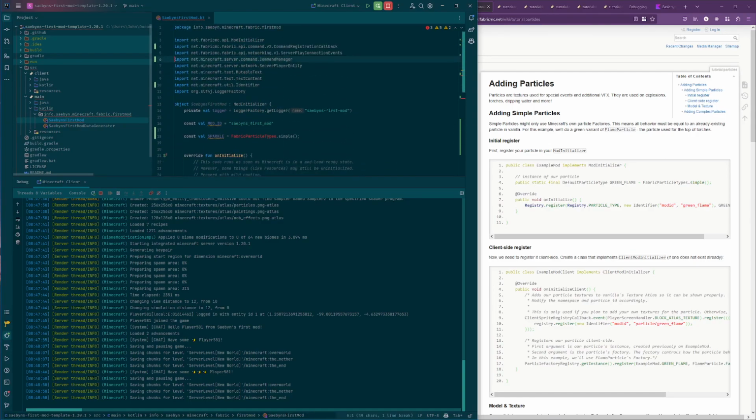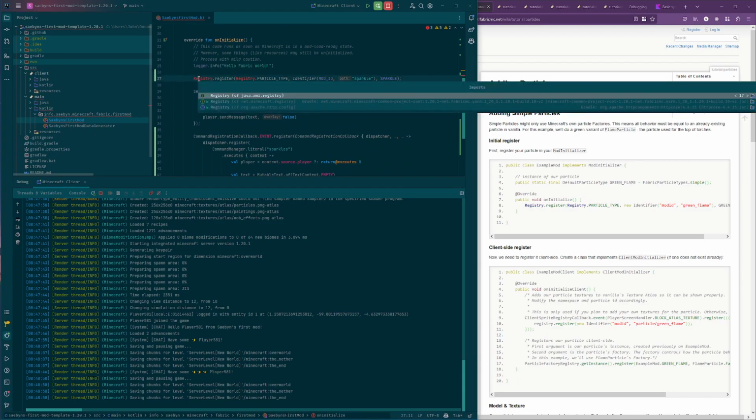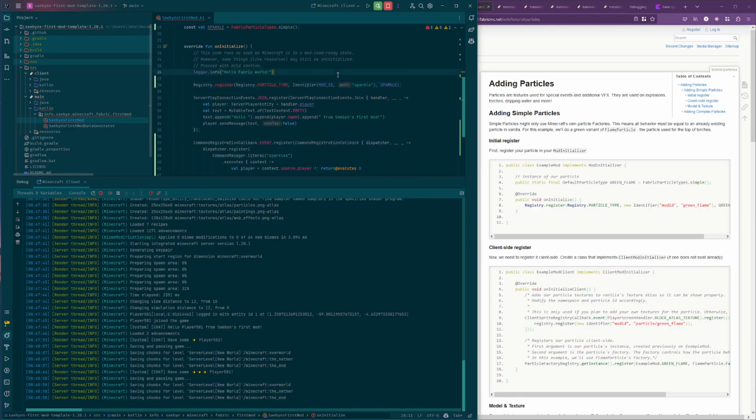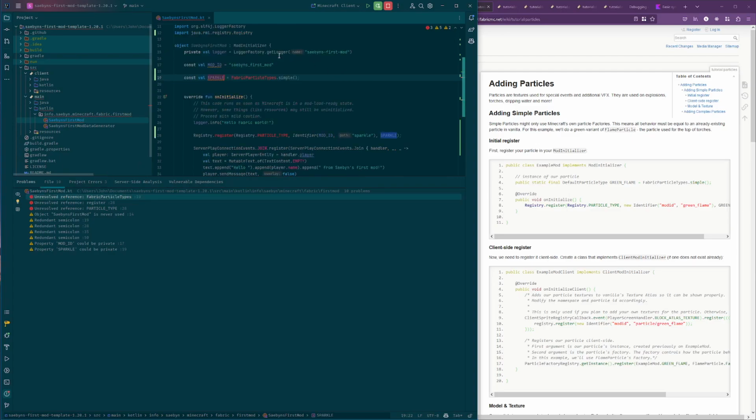So maybe not this registry. Maybe Java RMI registry. Why red squiggly? Unresolved reference. Okay. Cool. Const val has type. Only primitives and string are allowed. What does it mean?